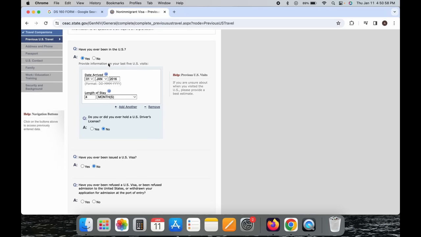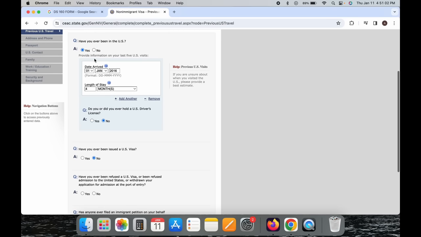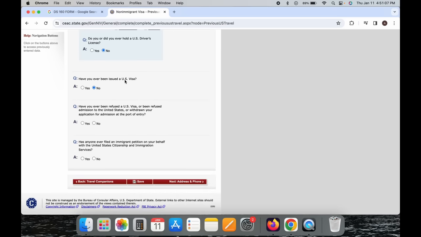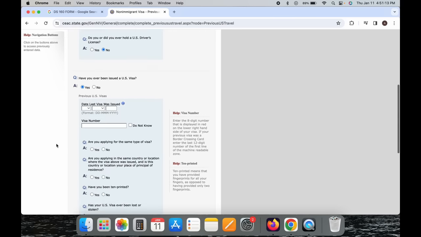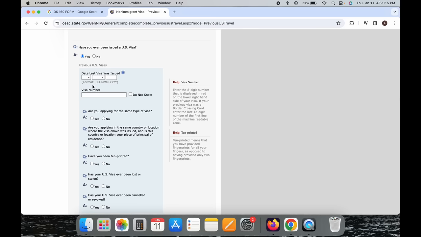So here is the basic thing. If you have never been to the US, then you can select no. Have you ever been issued a US visa? If it is no, it will not ask any other question. If you select yes, then it will ask detailed questions.